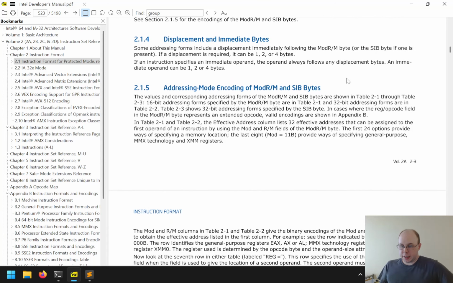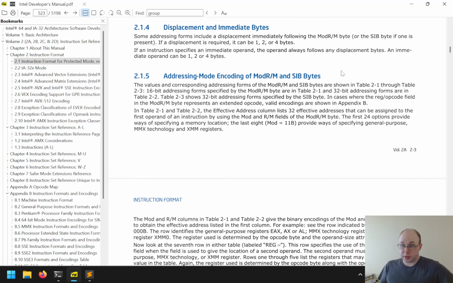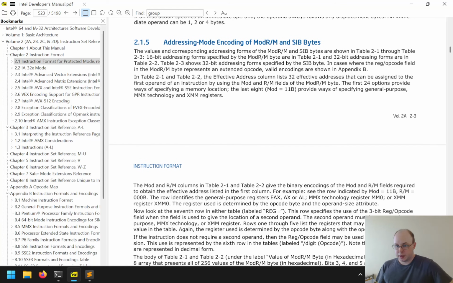Okay, displacement and immediate bytes. Some addressing forms include a displacement immediately following the ModR/M byte, or SIB byte if one is present. If a displacement is required, it can be 1, 2, or 4 bytes. And if an instruction requires an immediate operand, that's the same thing, it just comes after the displacement bytes.